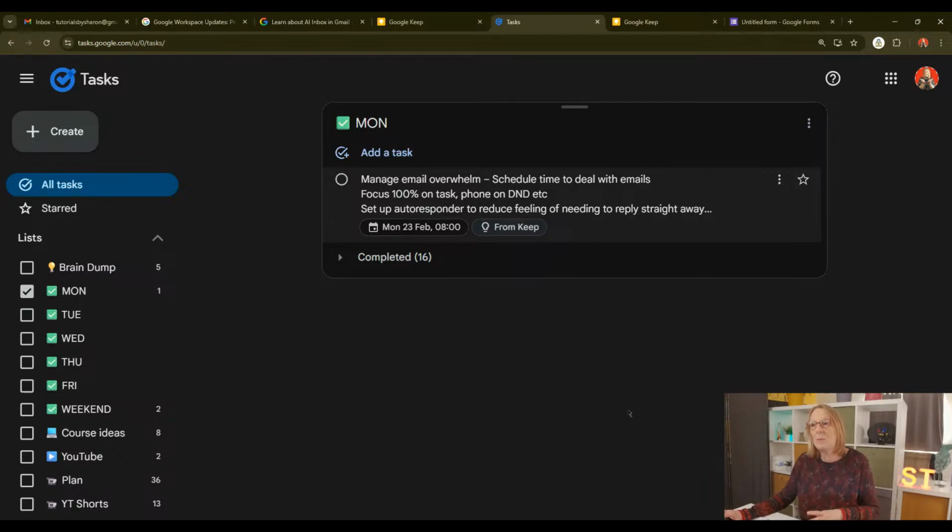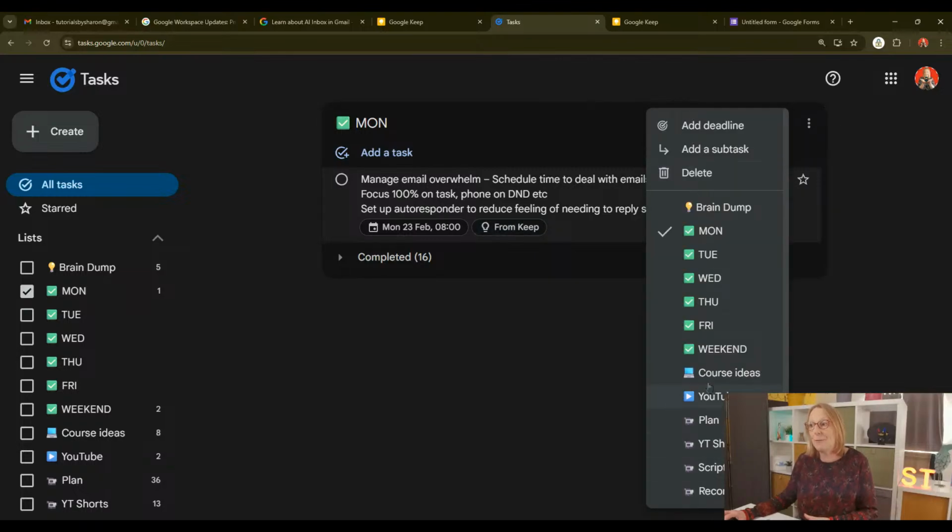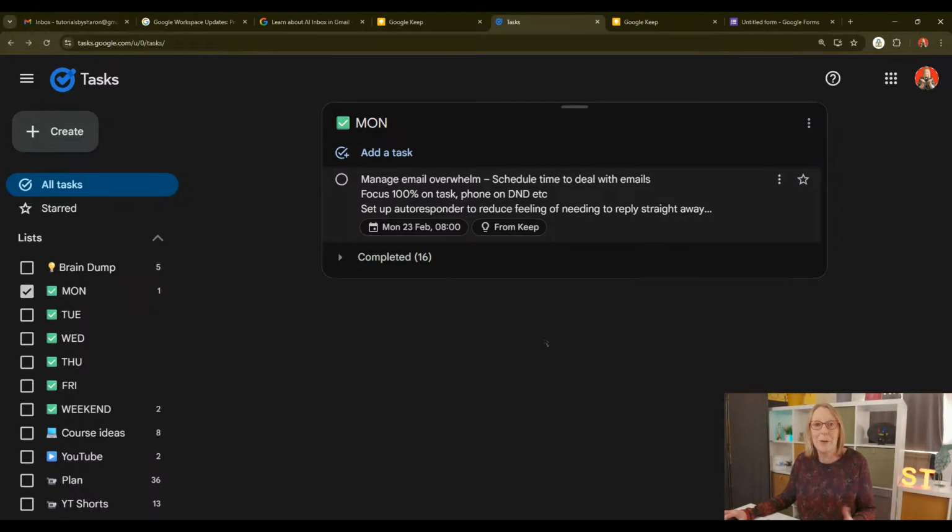The one thing that you need to bear in mind is that when you set a reminder in Google Keep, it will automatically be put into the last list that you've worked on in your Google Tasks. So if you want it to go into a different list, then all you need to do is, when you're in your tasks, click on the three dots next to the task itself, and then choose a different list. I've got lots of lists here, but you choose a different list and it will go into that list itself.